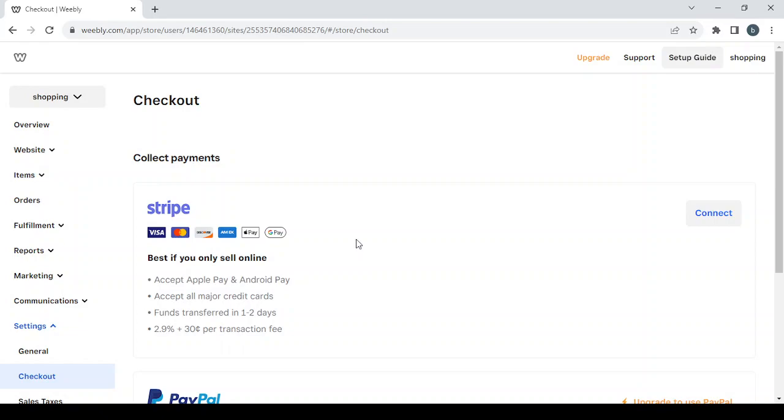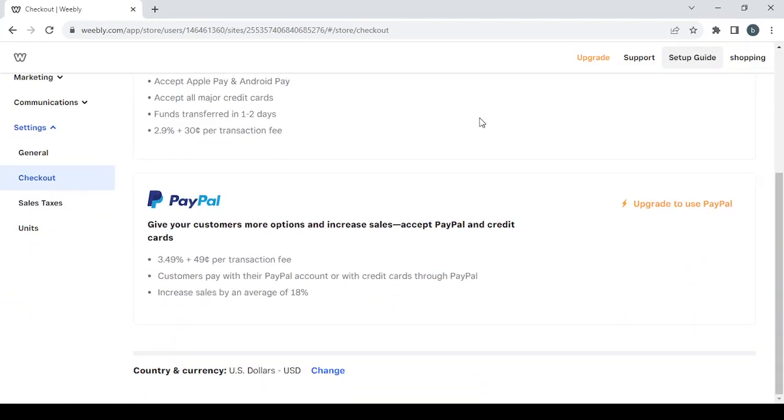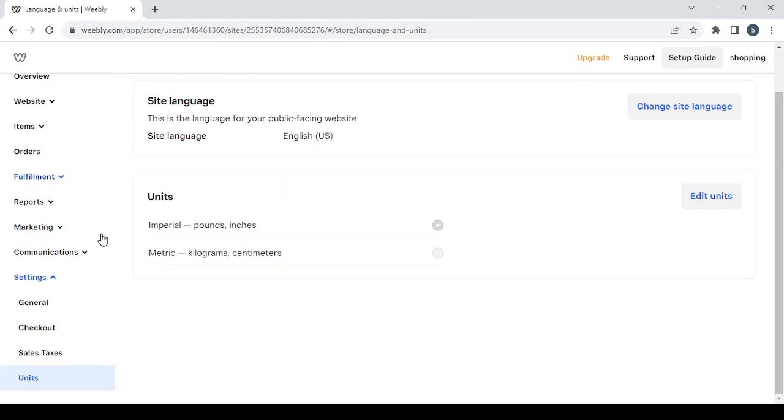If you want to set your payment processors like your Stripe account or your PayPal account. Also, if you want to change the country and the currency of your store. Then you have the sales taxes and the units. And in the units, if you want to set them, you just click on edit units and you can edit the ones that you already have. And if you want to change the site language, you can do that in this place. So that's it for these sections.